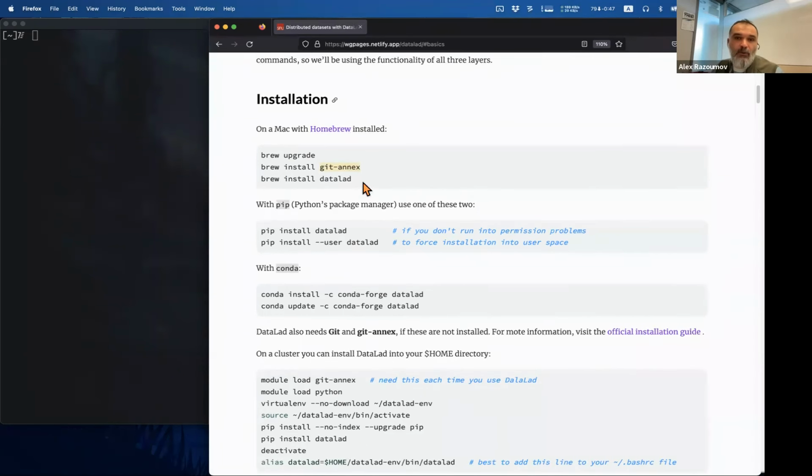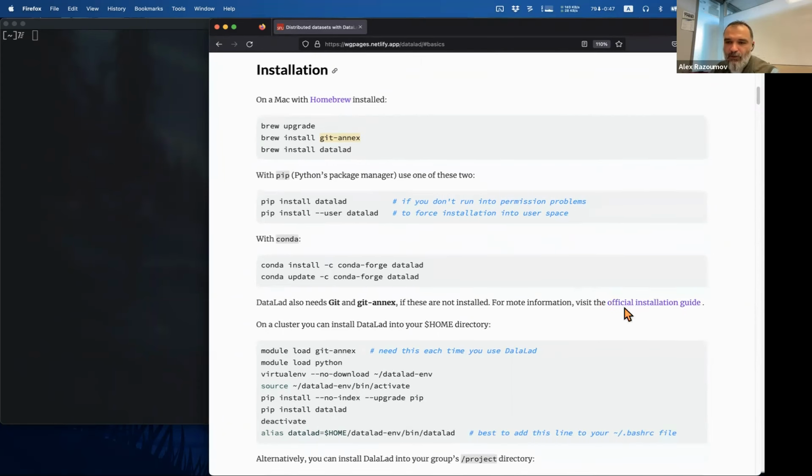Sometimes brew is not available. Maybe you're not on macOS, you're on Windows or on a Linux system. In that case, as I mentioned, DataLad is a Python package, so you can install it through Conda or through pip, the famous Python package manager. Typically you would do something like pip install datalad or conda install datalad. There's a detailed page which covers various scenarios depending on the operating system, so I refer you for further installation instructions to this page, which is linked from my notes.